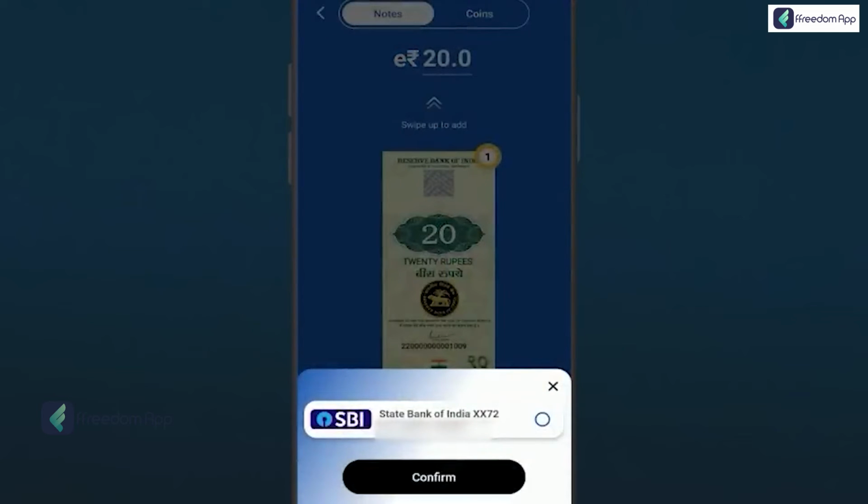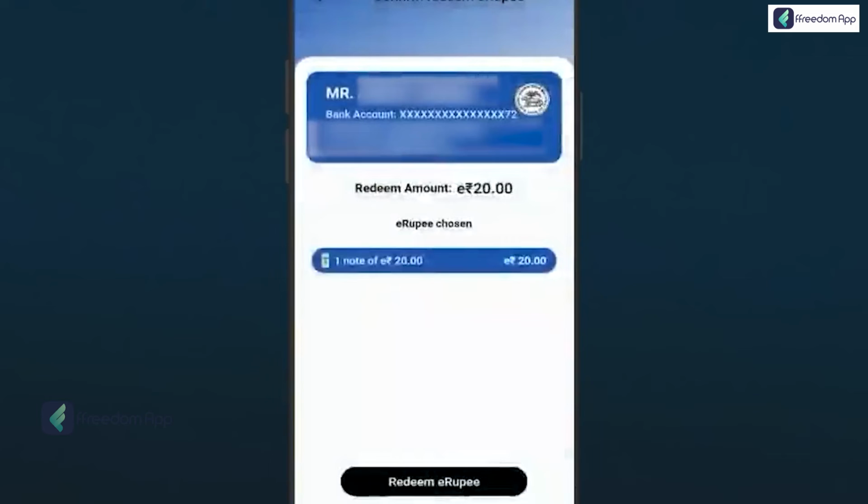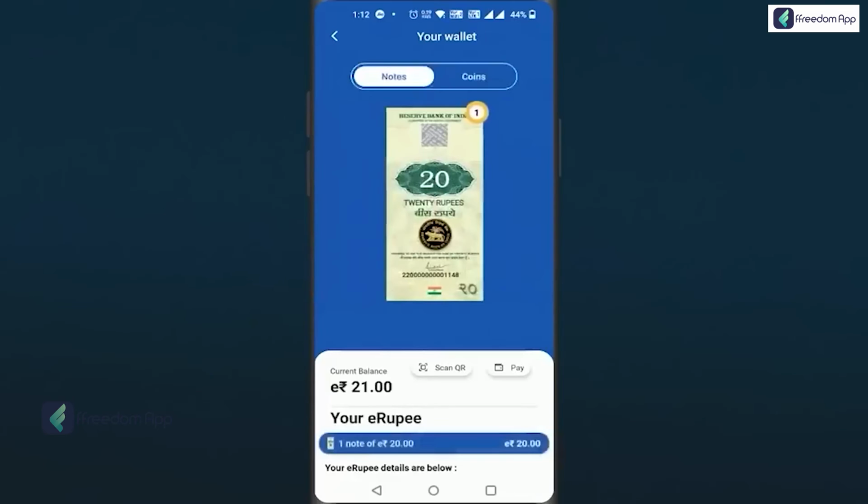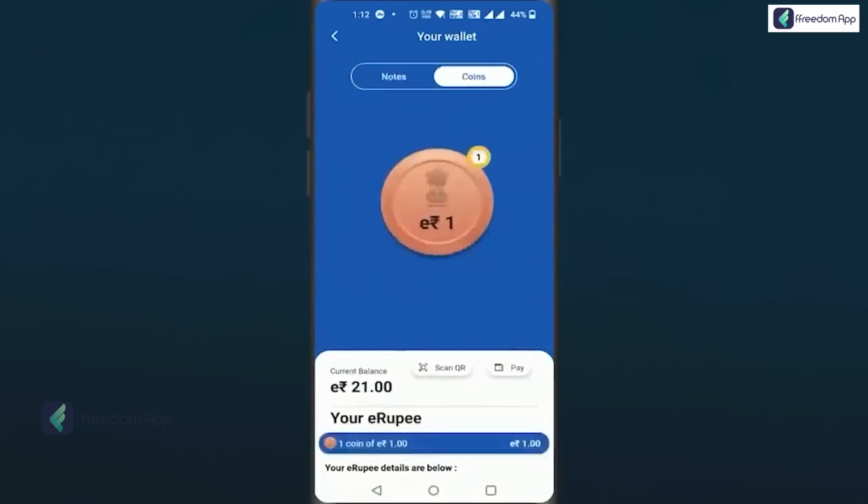Once that is done, I will select the bank to which it has to be credited, which is the same bank which I used to convert my physical currency into digital currency. So I am selecting the same bank which I gave in the beginning and I will give redeem e-RUPI. Again, we will be requested to give our 6-digit wallet PIN, and once we give it and click confirm, our 20 rupees has been converted from digital currency to physical currency. As you can see, the current balance is 21, which is a 20 rupee note and a 1 rupee coin as digital currency, and the 20 which we requested to be converted into physical currency has been converted.